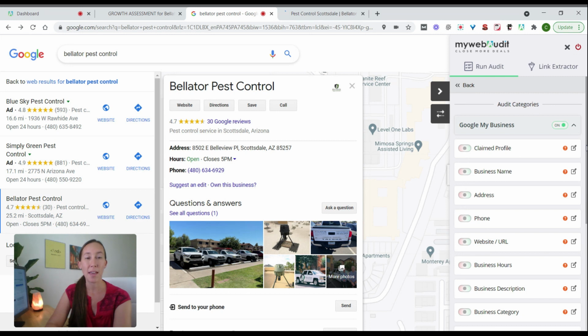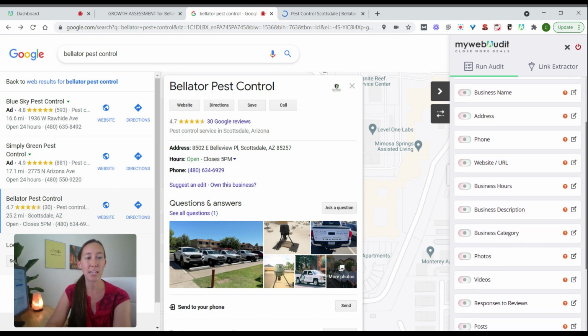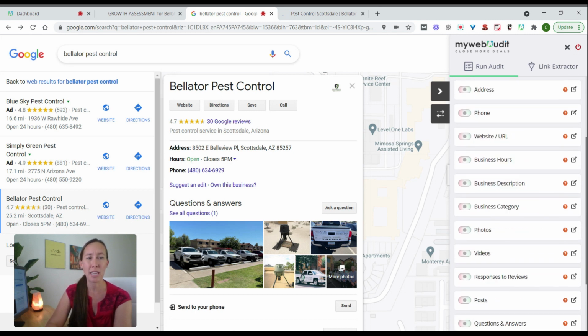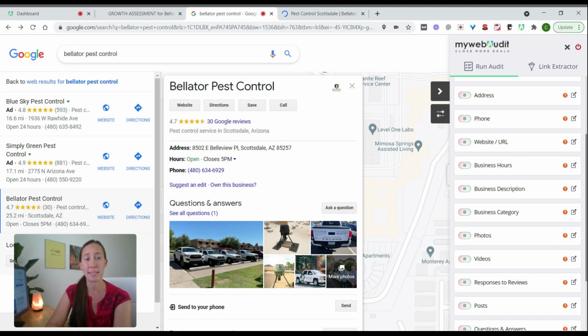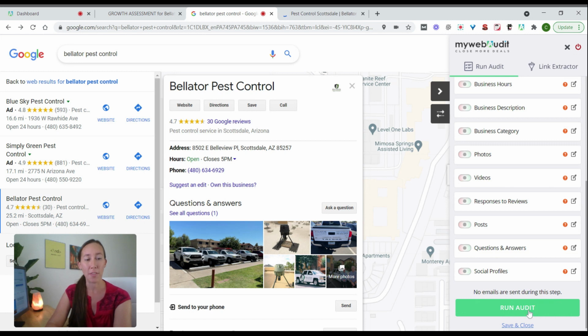Now the points that appear on this page are the ones that directly need input from you. So just as we did before in the dashboard, you're going to walk through these. As you can see, these are very quick. The website URL, business hours, description, category. You're going to be able to see all of that really quick. Check yes or no here and then run the audit.